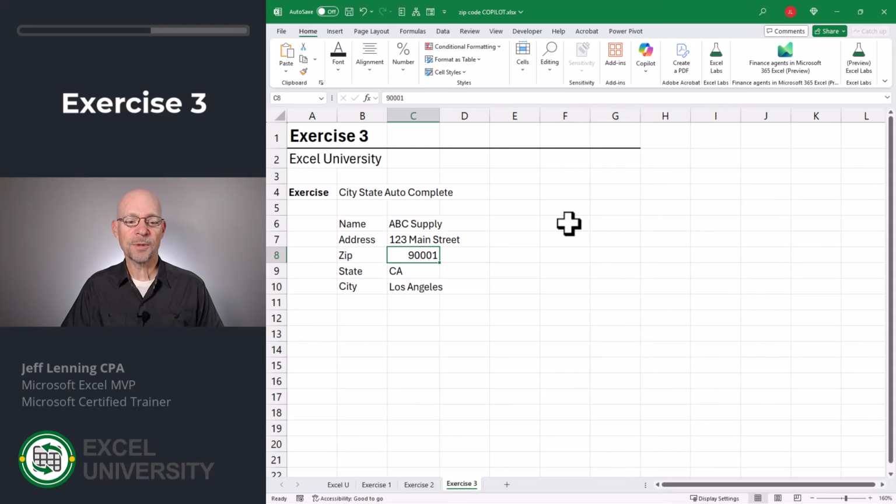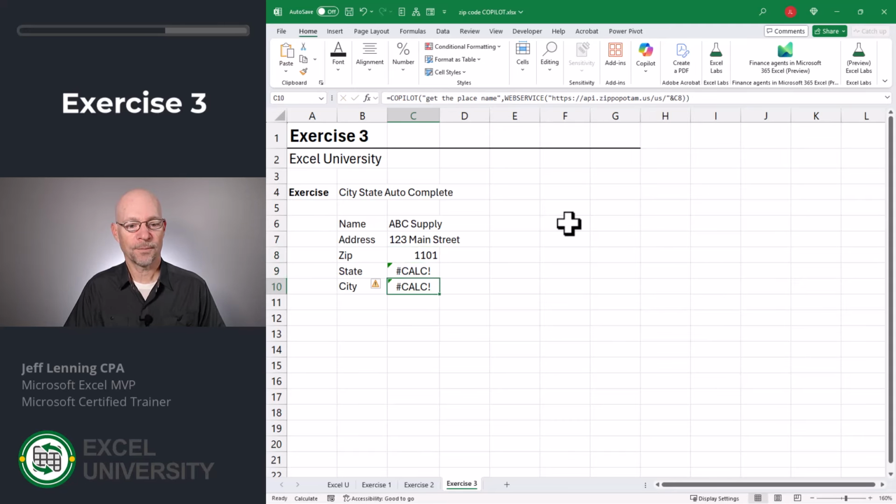But what if the zip code has a leading 0? Well, let's try it out. How about 01101? Enter. Okay, and here we're getting some errors. And the reason here is this data type. C8 is storing this as a number. And when it's stored as a number, Excel removes the leading 0.